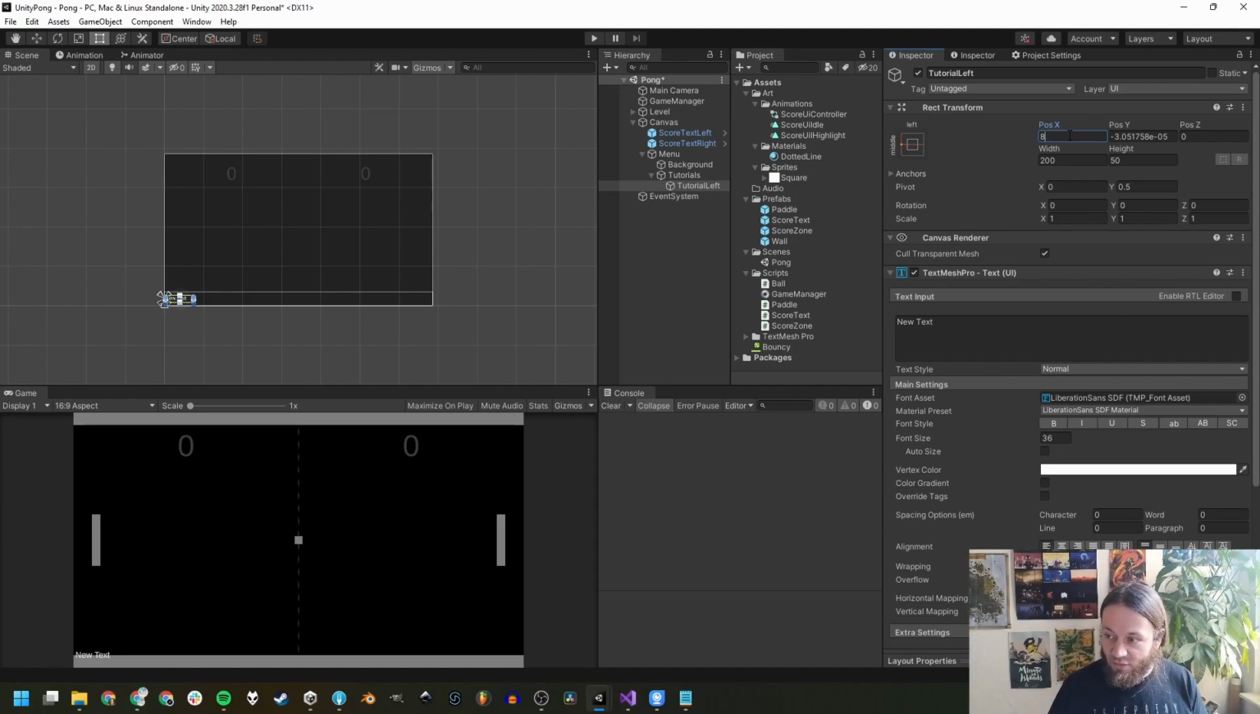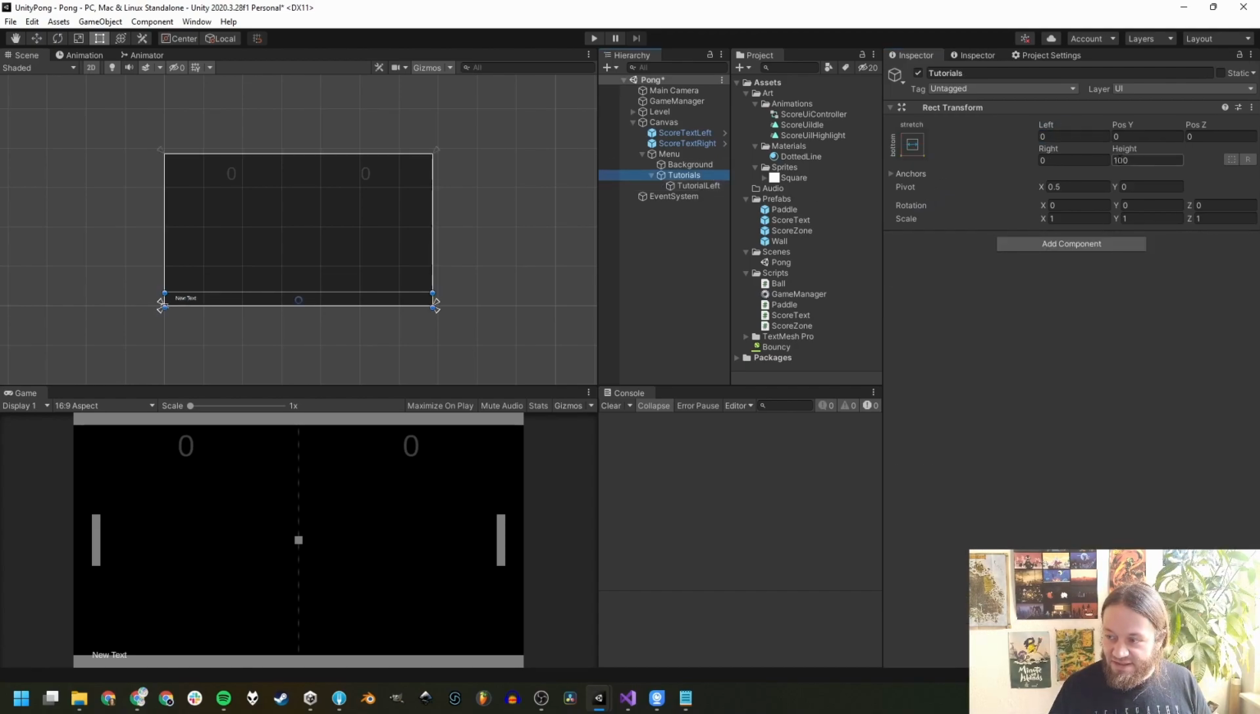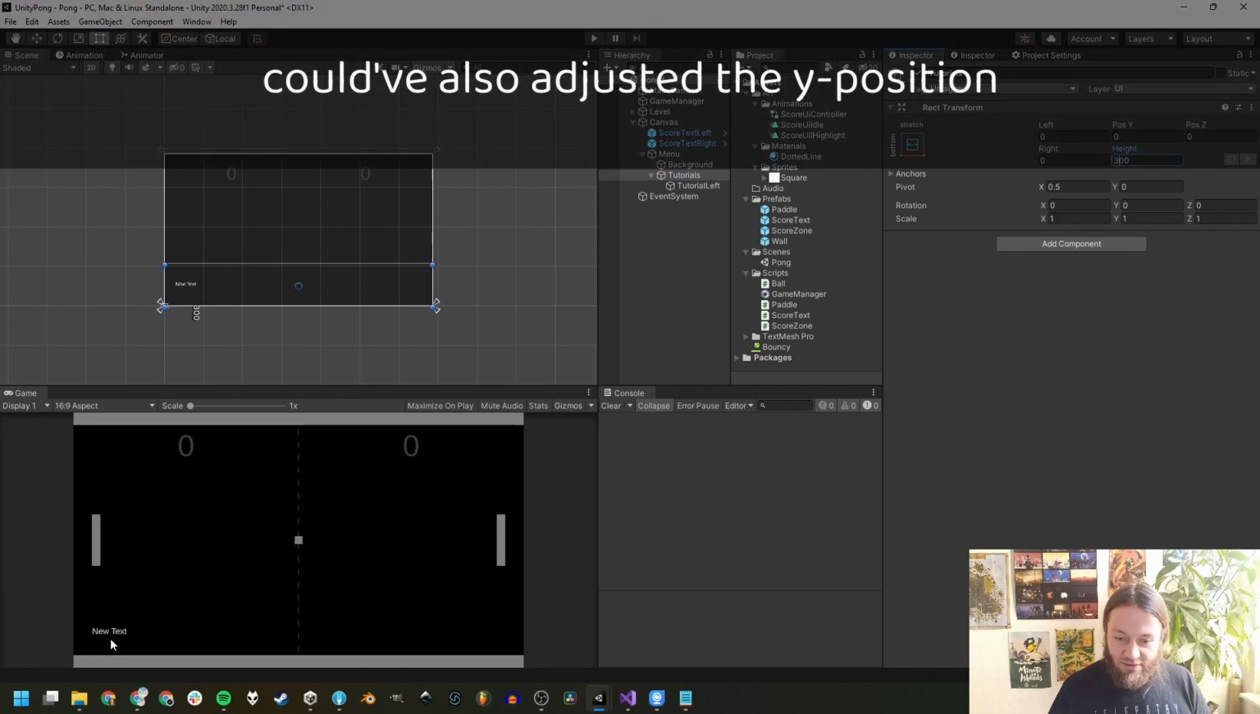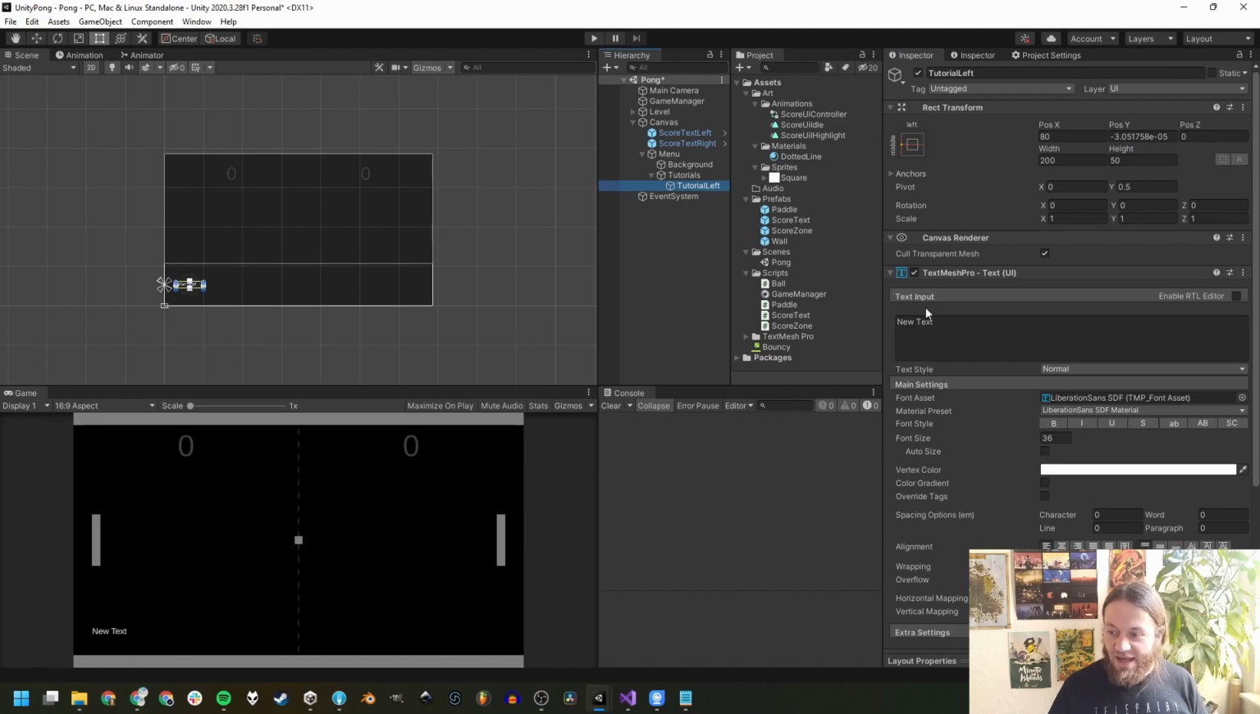I think I'm gonna go with 80 here. And now it's a little bit too much at the bottom. We can easily fix this by adjusting the height here. So now it's in a good spot, I think. And we'll finally enter the text. So yeah, let's get into this text first. So usually you adjust the font style down here, but there is also some markup you can use to adjust it right within the text.